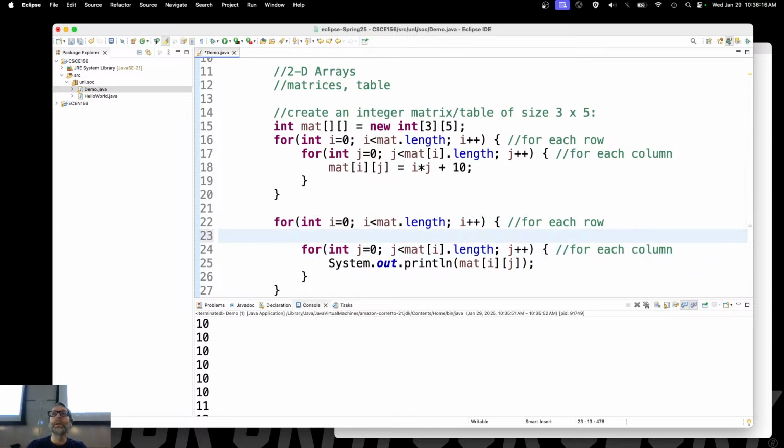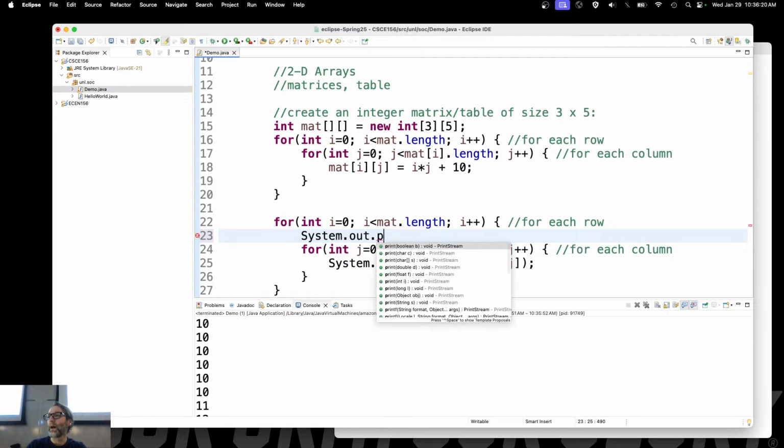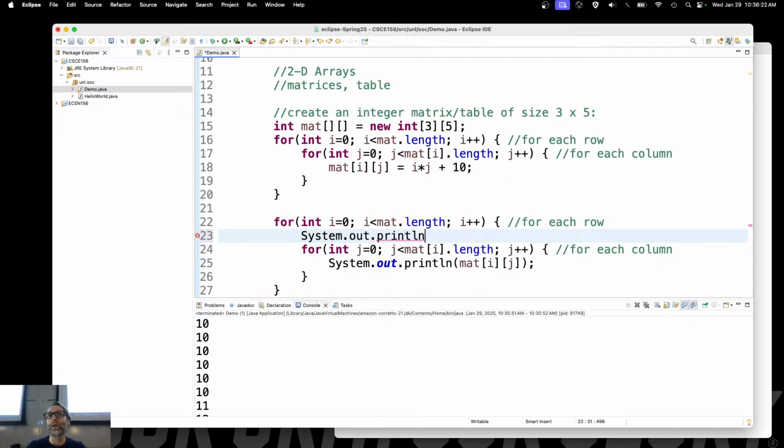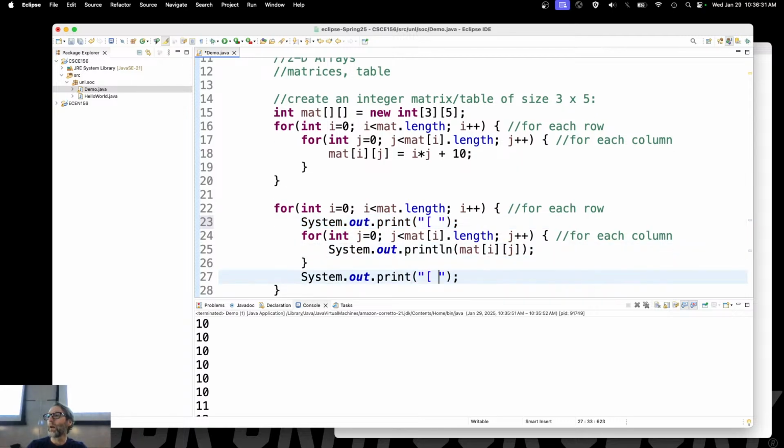For each row, I'm going to start out with system.out.print, not ln, because I don't want to go to the next line right now. What I want to do is I want to print an opening square bracket. Likewise, at the end of each row, I want to print a closing square bracket. Okay? Now, for each one of these, I'm not going to print a line. Instead, I'll print this along with, I don't know, maybe a comma. There we go. And let's see what that gets me.